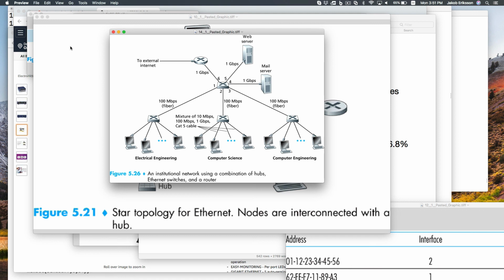So next time, I think we'll talk about Wi-Fi in lots of detail.